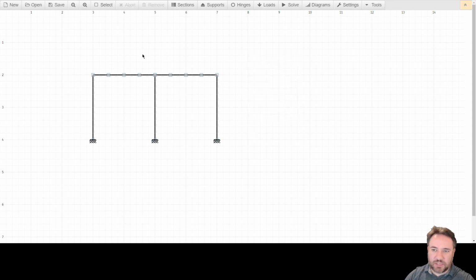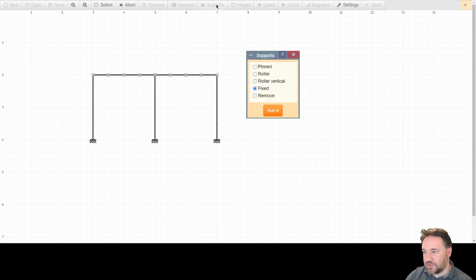Escape always gets me back to the beginning. So if I want to unselect things or I want to bring menus away or something, I can hit the escape button on the keyboard. Now, oh, well, I made a mistake. I've made these fixed. I actually want them to be pins. So I could just say pinned and re-click it, and that'll change it.